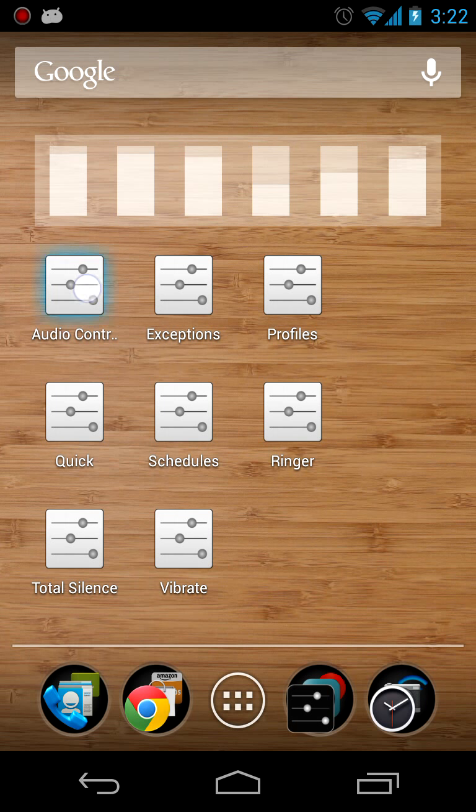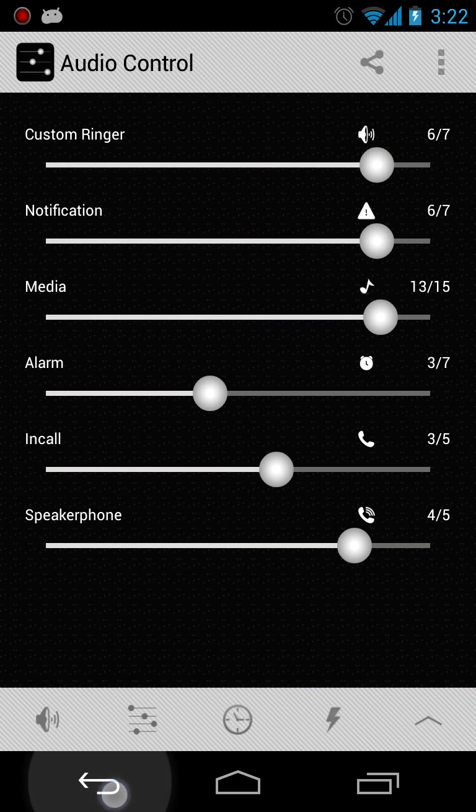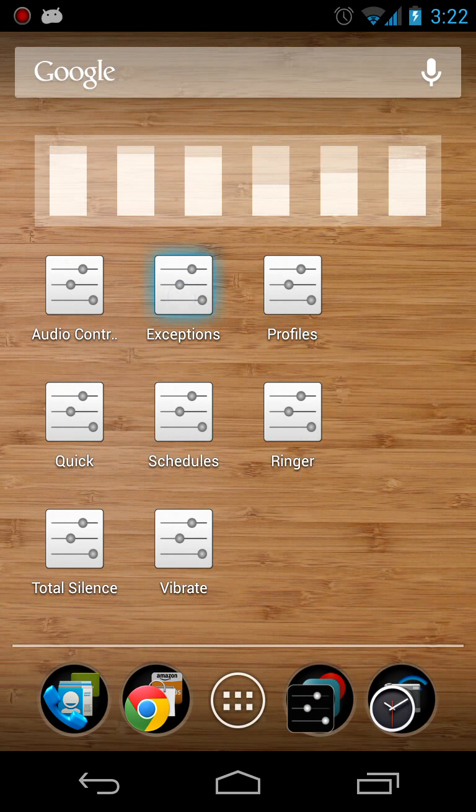Here, if we click on the audio control, you'll see the audio control shortcut opens up the main screen of audio control. Exceptions will open up the exceptions screen, profiles, the profile screen. Quick will open up the different quick options. Schedule is the schedule screen. Ringer mode will open up the ringer mode. Total silence is a unique one.